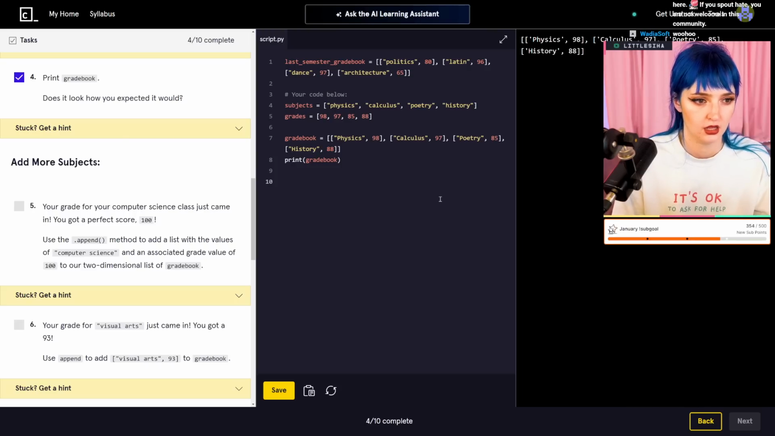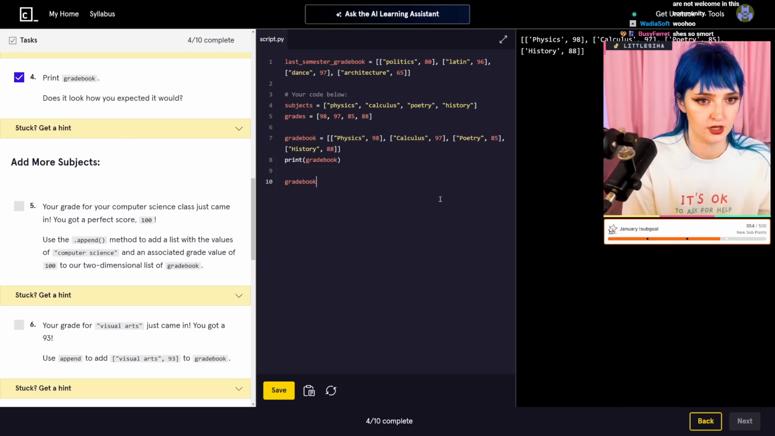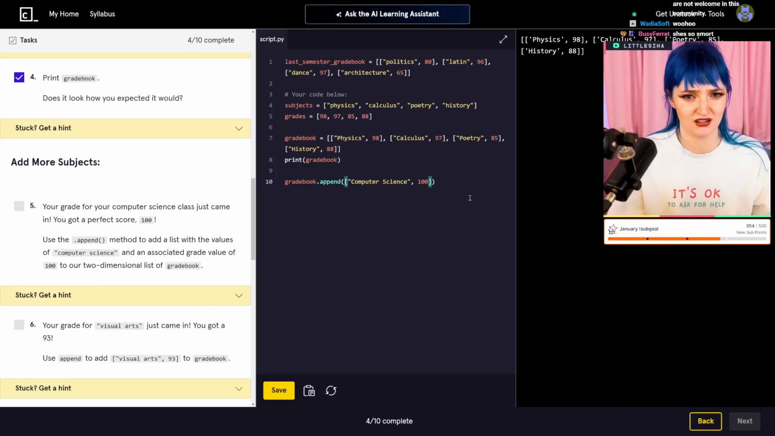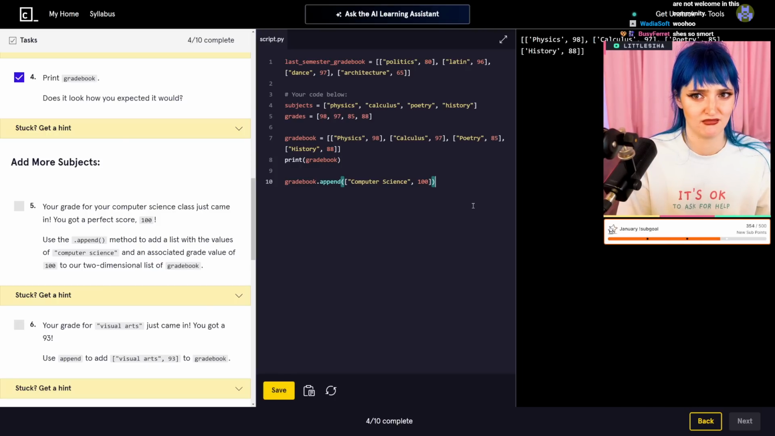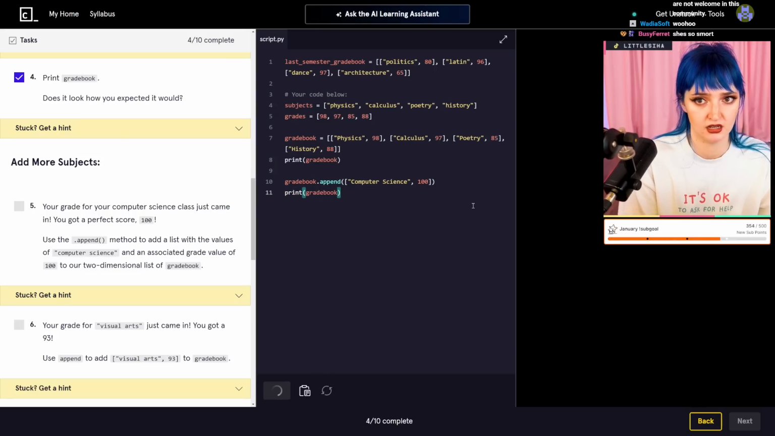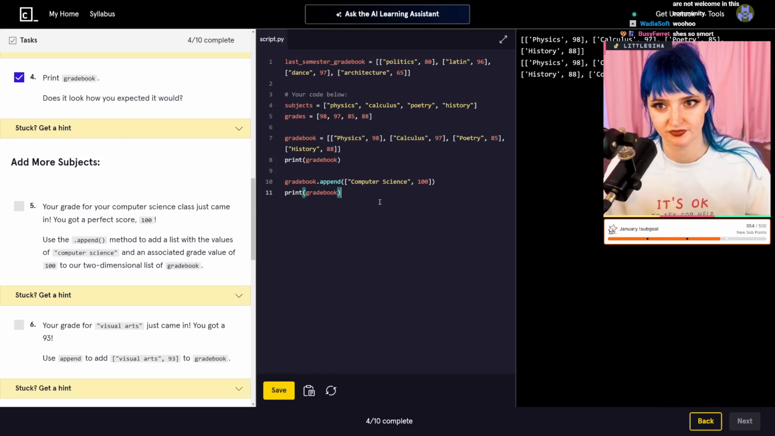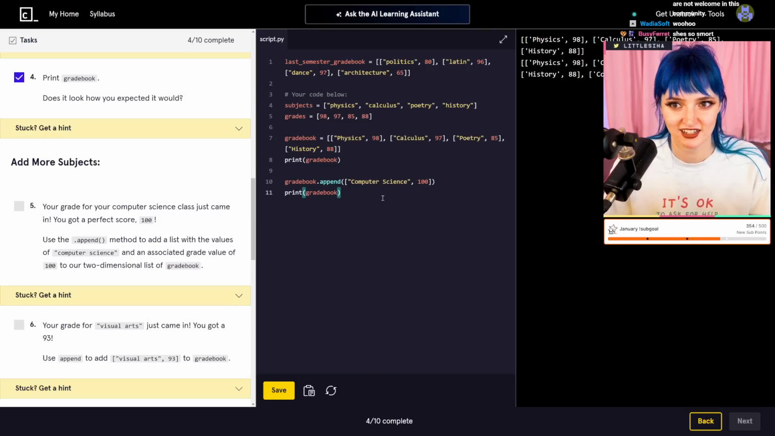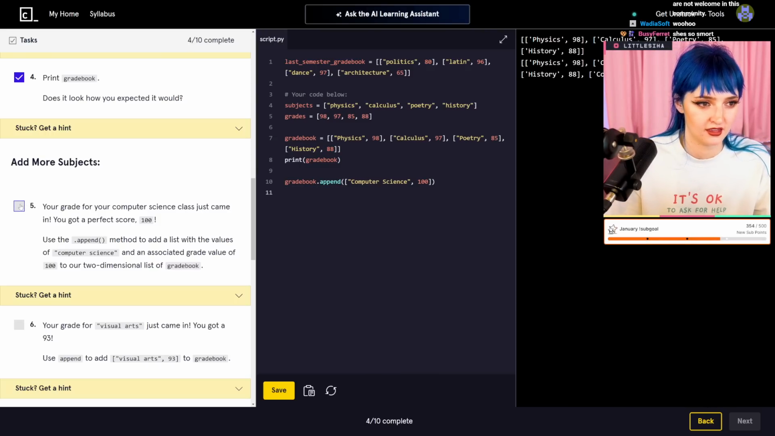Okay. Gradebook.append. Is it parentheses and then its own list? Computer science, 100. Please work. Oh, I didn't get an error. Can I print it just to see? Oh, it worked. Yes. It worked. Okay. So we did that.